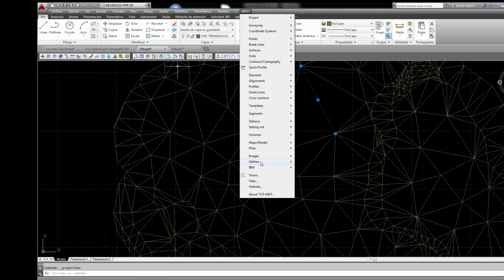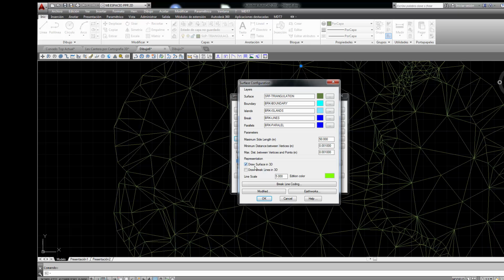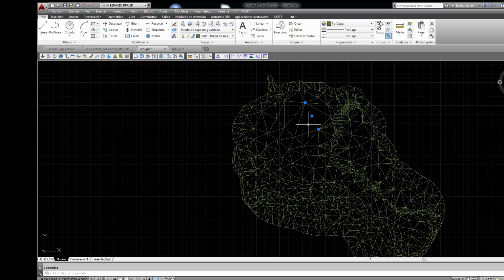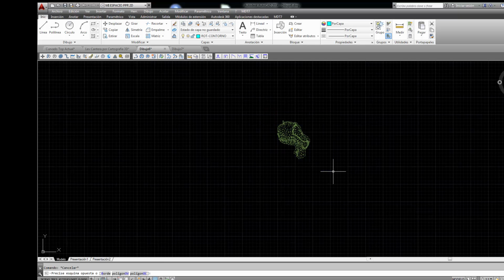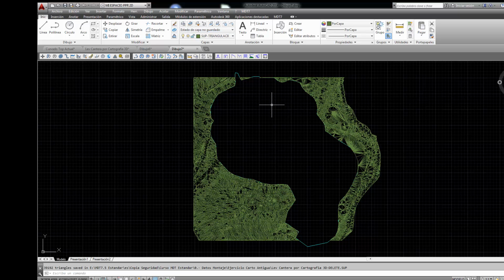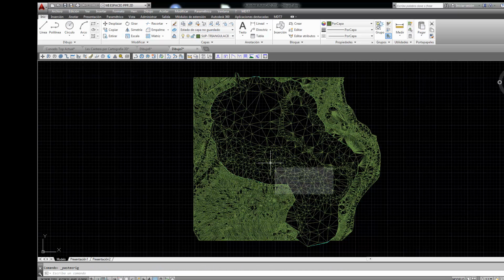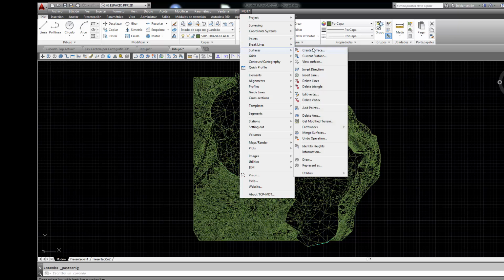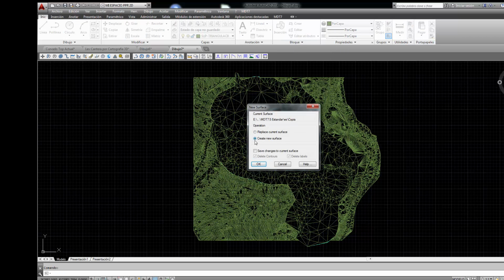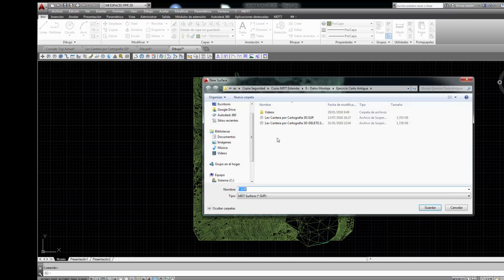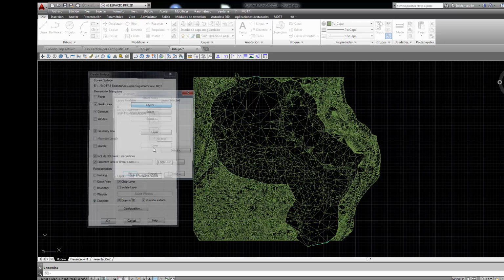Using MDT, Utilities, Configuration, we then activate the Surfaces button to draw the surface in 3D for us. We copy it once again and paste it on our empty surface in accordance with the original coordinates. Due to the fact the standard version does not feature the Merge Surfaces command, we will use the MDT Surfaces Create Surface command.